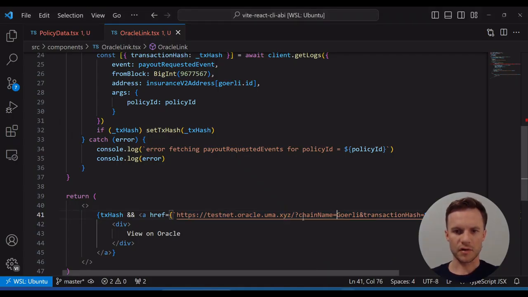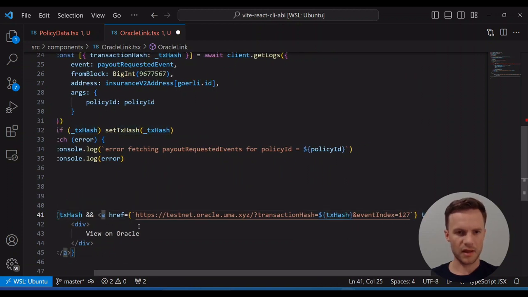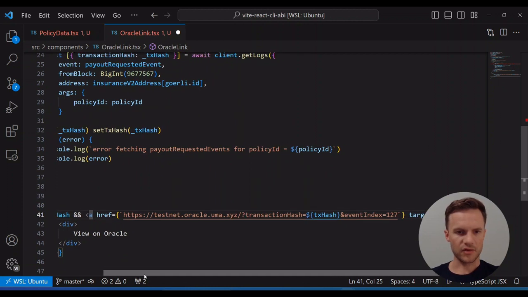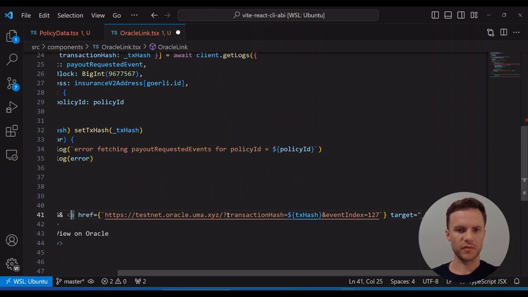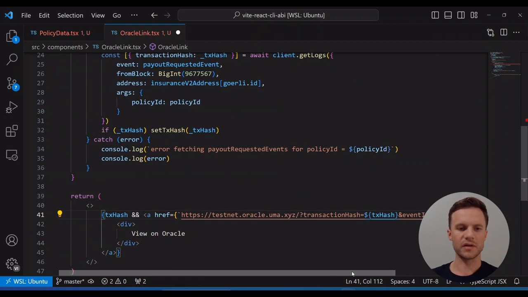And so if the transaction hash exists, we are going to use an A element and set the href to testnet.oracle.uma.xyz/transaction hash, and then put our transaction hash in, and I'll just use an event index of 0. And by setting target equal to underscore blank, that's going to open the link in a new window.